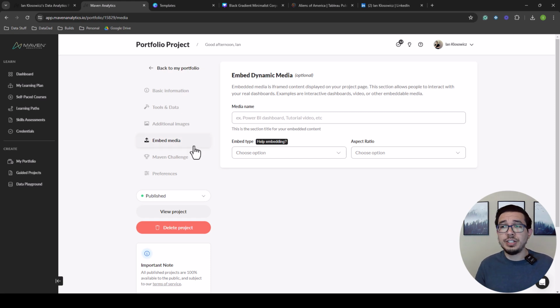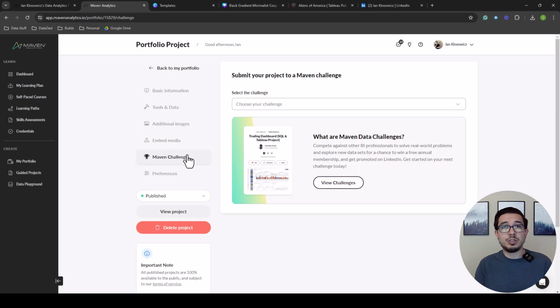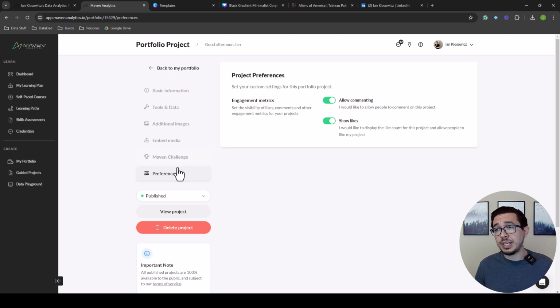Now the next section is Maven Challenge. If this was a part of their monthly Maven Analytics Dashboard Challenge, you'll go ahead and select which one it was. And lastly, the next one is Preferences. So this is where if you want to turn off commenting or likes, you can go ahead and do that here. But we'll go ahead and leave these for now because it doesn't really matter.